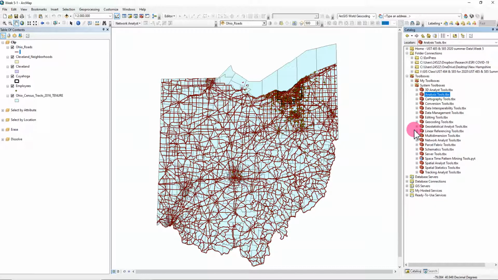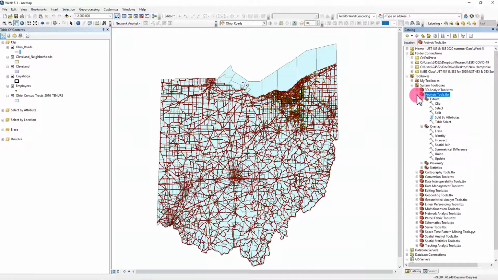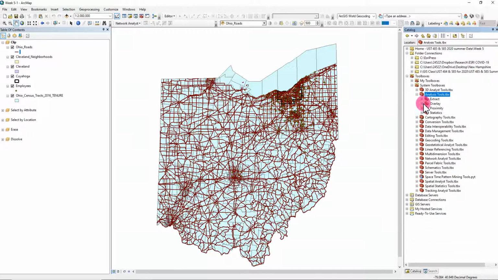We are going to learn analysis tools. As you can see here, I went to the toolbox and system toolbox. If you look here, you can see the analysis toolbox. If I click this, here are extract, overlay, proximity, and statistics.